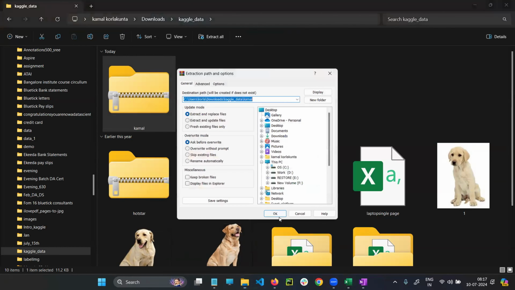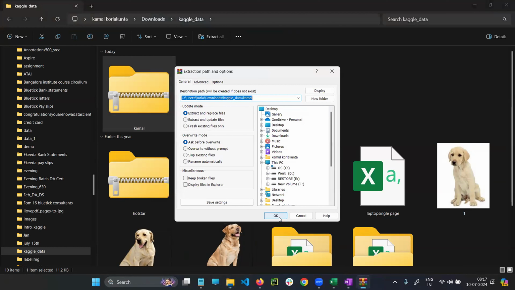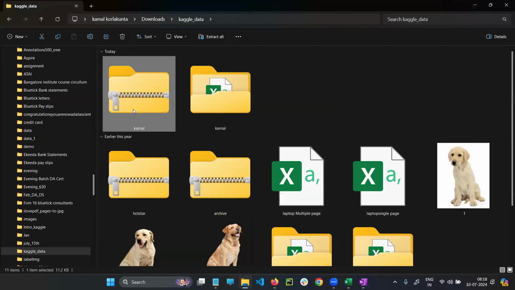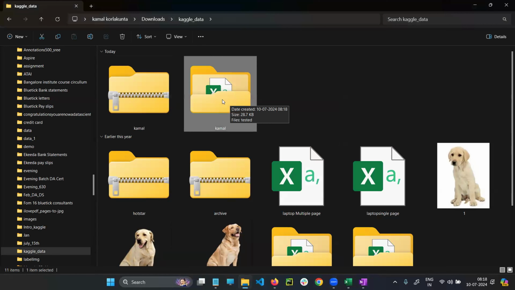If I click on it, what is this pop-up telling? Where to open the zip? In this location only, or on the desktop, or in documents? Some location is also preferable, right? So I am telling you, please open the zip here only, in the same location. See, the zip is open. Can you see here?